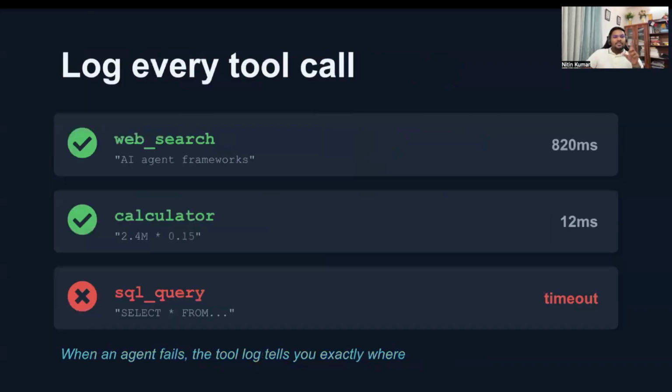Next, when we are logging, we try to log at a ground level. Instead of logging only at the LLM request or one request, let's say we have 10 tools, so we will log each tool. Let's say my tools are web search, calculator, or SQL query. I will log each tool because each tool can have different latency and different error and failure rates. I will record for which tool how much time it's taking, and how many times it fails or passes. That's why we need logging at the tool level.